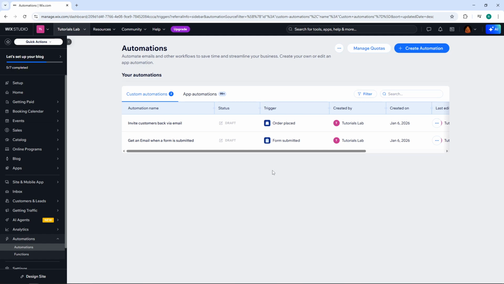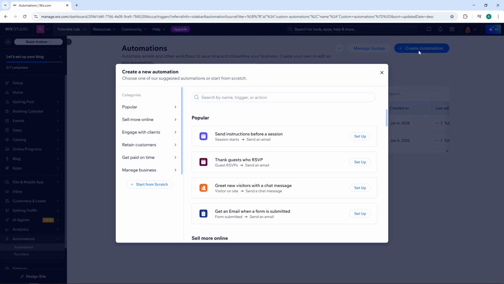To explore new automation options or create one from scratch, simply click on the plus Create Automation button. You'll find this button located in the upper right part of your screen. Clicking it opens up a world of possibilities for automating various tasks on your site. After clicking that button, a small window titled Create New Automation will pop up. This is where things get interesting.